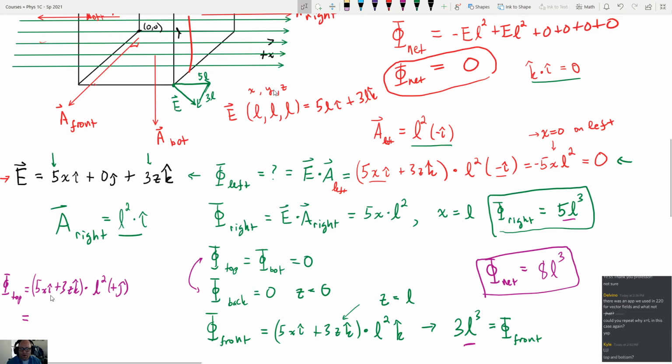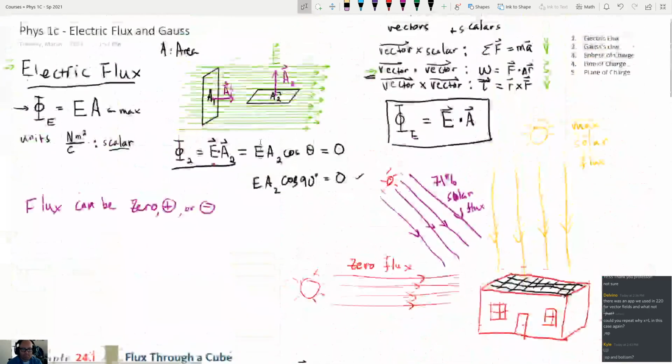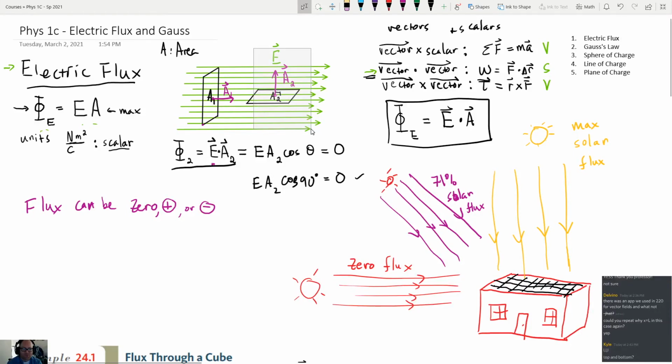So when I do this dot product, I end up getting an i dot j, which is 0, and a k dot j, which is 0, so you just have 0. Because the electric field has no vector that points in the positive y or negative y directions, there's no flux. Okay, did that answer your question? Yeah, that made sense. It's literally just like this situation, right?